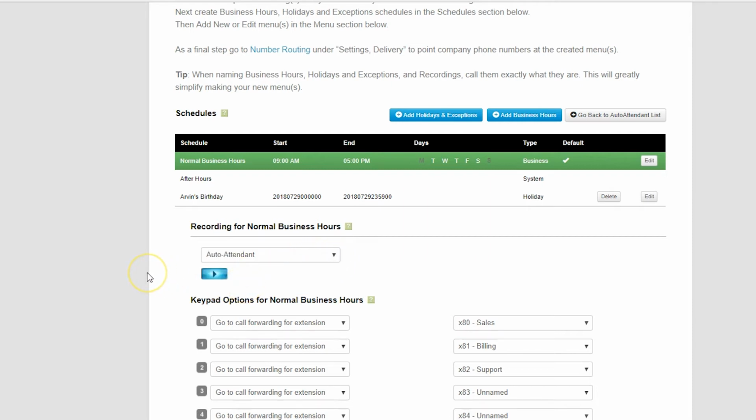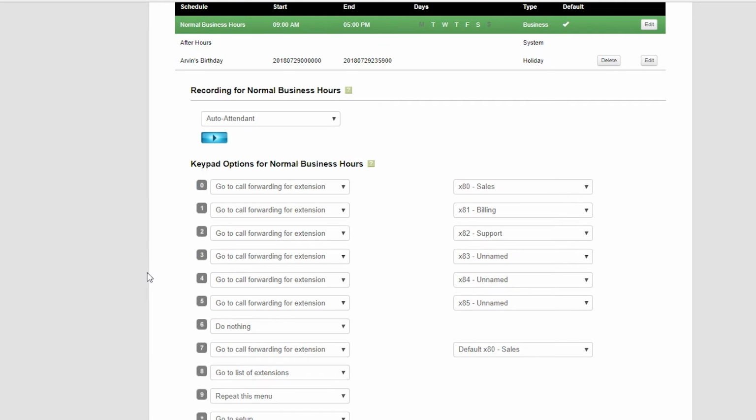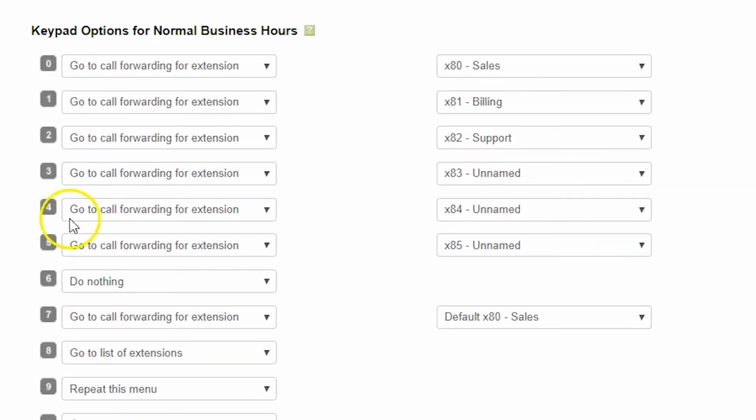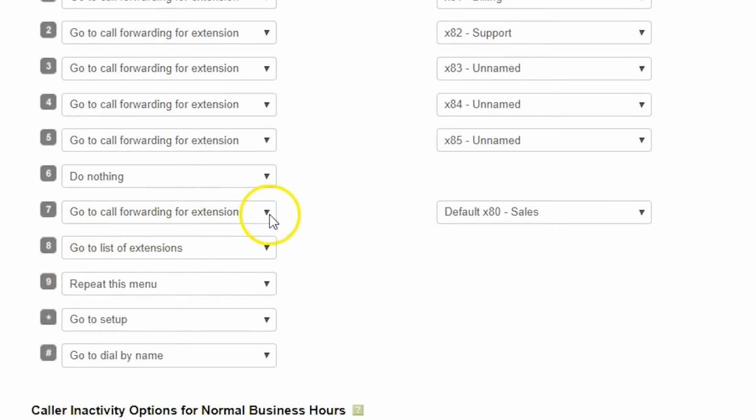Next on the list is the keypad options. These are all the settings that determine where a key press will route the call to. By default, the first 6 keys, 0 through 5, will go to extensions 80 to 85. Option 6 is set to do nothing. Option 7 is to go to the default extension, which is set under Menu Defaults.